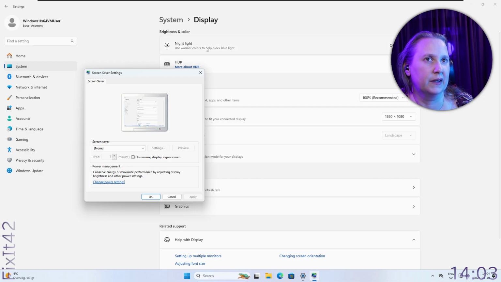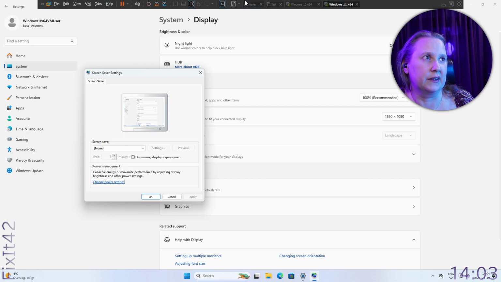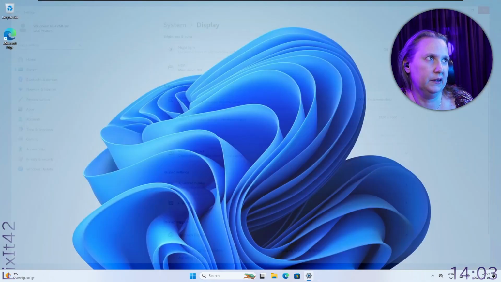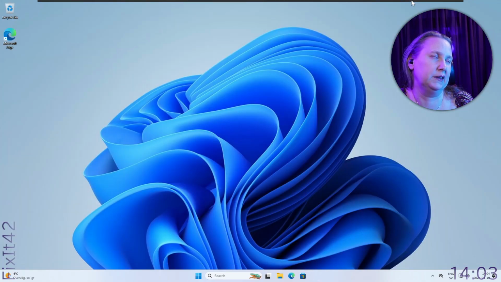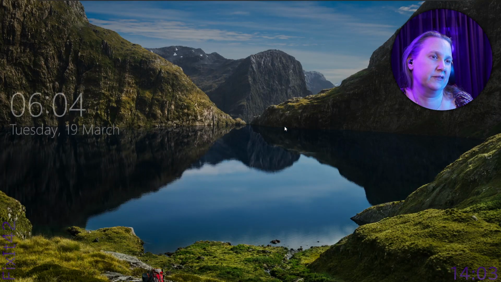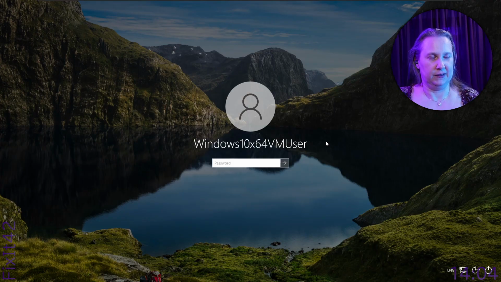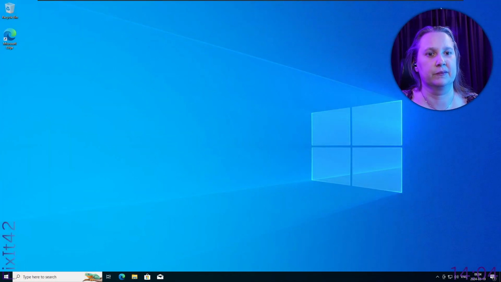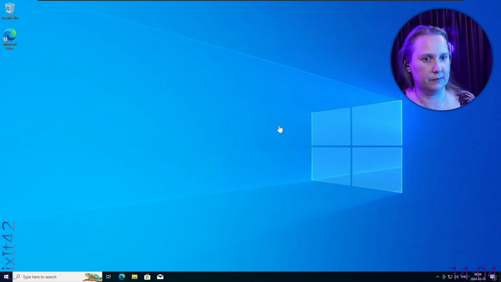So we'll have to do this on the other machine too, on the Windows 10 one. If it does this, we can just see, it probably doesn't, right? Oh, we have a black screen. We had a black screen. Maybe since I wasn't logged in though.